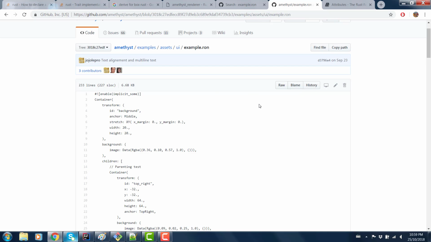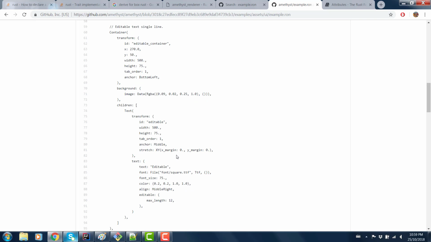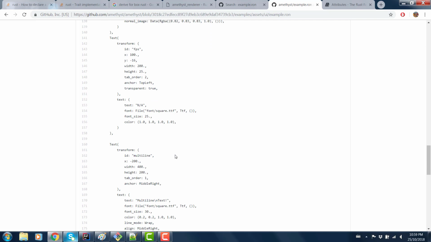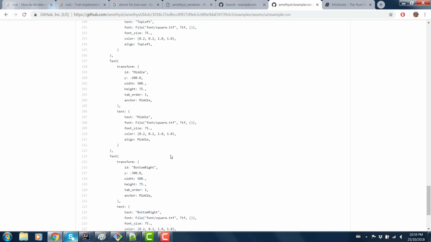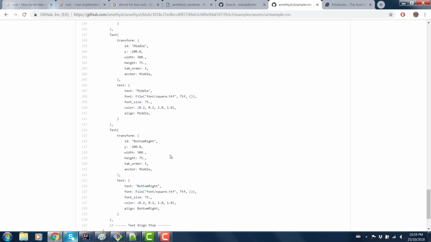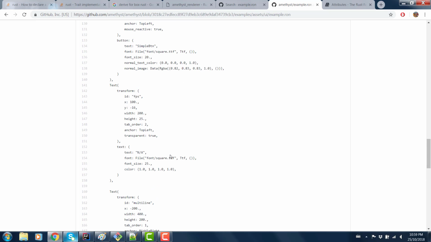At any rate, I need to do some more research. I need to learn about this example.ron, and what it is being used for. I know it's being used in the example, I just don't know what it is.